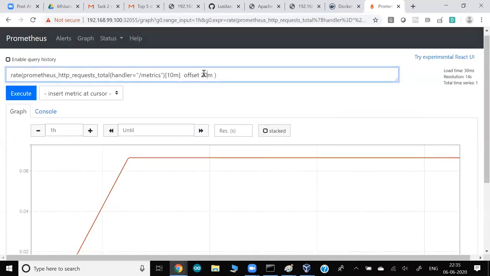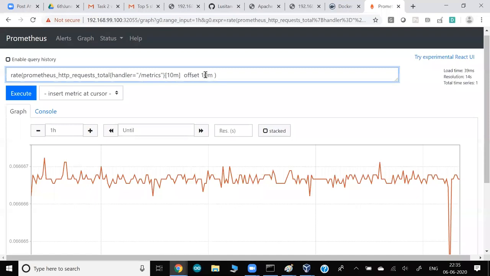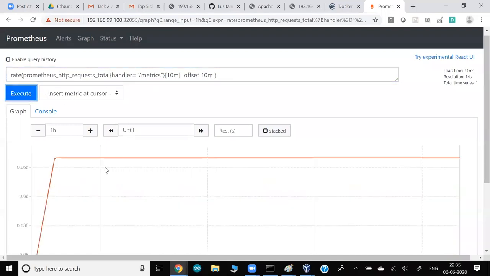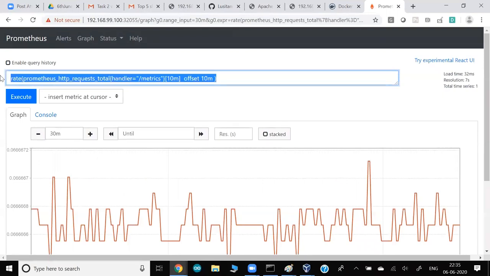Okay, let's say 5 minutes ago. Now that makes sense. 5 minutes ago this was the downtime, and again 10 here, if you see 10 minutes ago. So again maybe before 10 it might be very high. Let's see 30 minutes. We can change from here also. So this offset function we're going to use a lot.